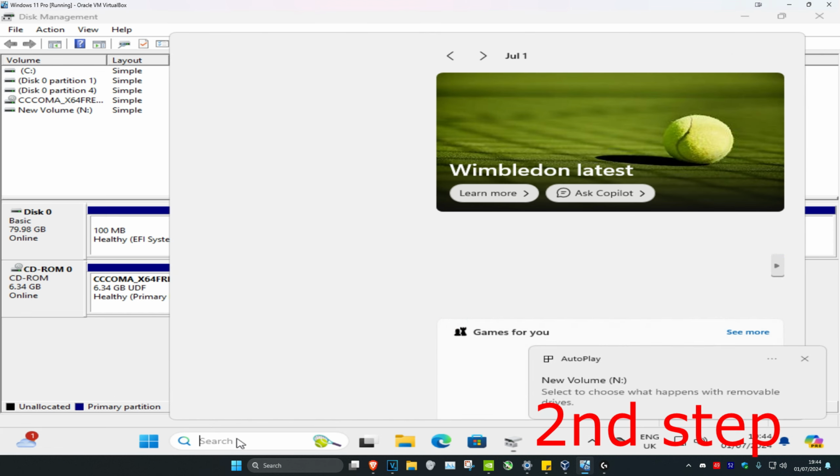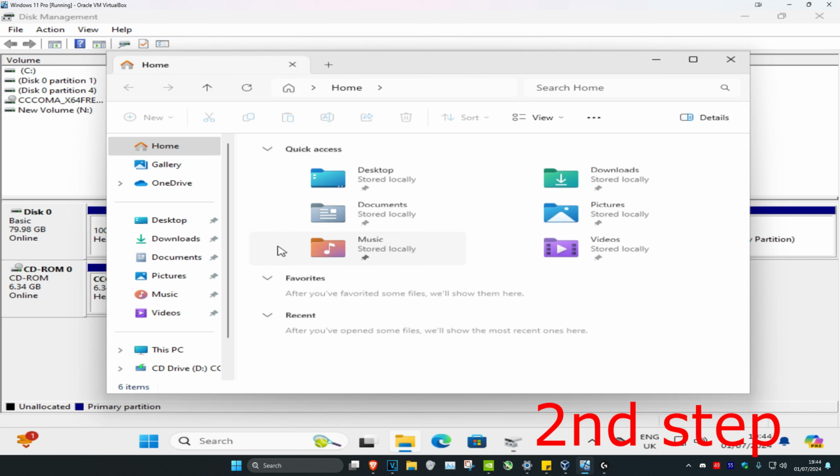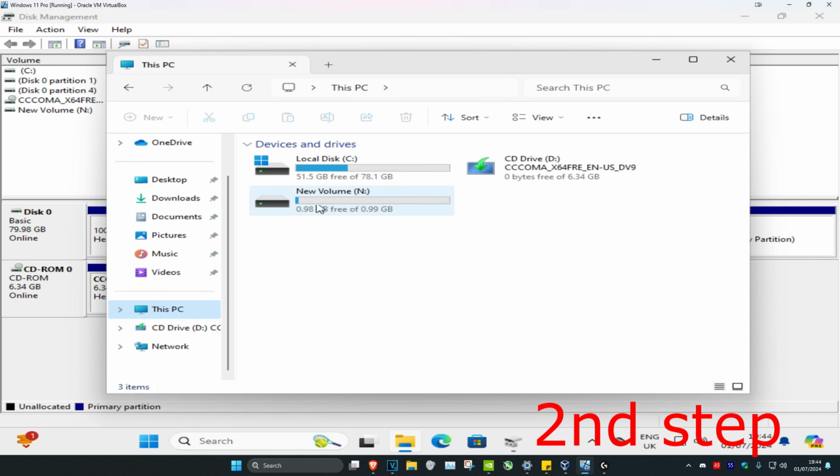And now you want to head over to search and type in File Explorer. Click on it. Now once you're on this, you want to click on this PC. And then you should find your new drive right here.